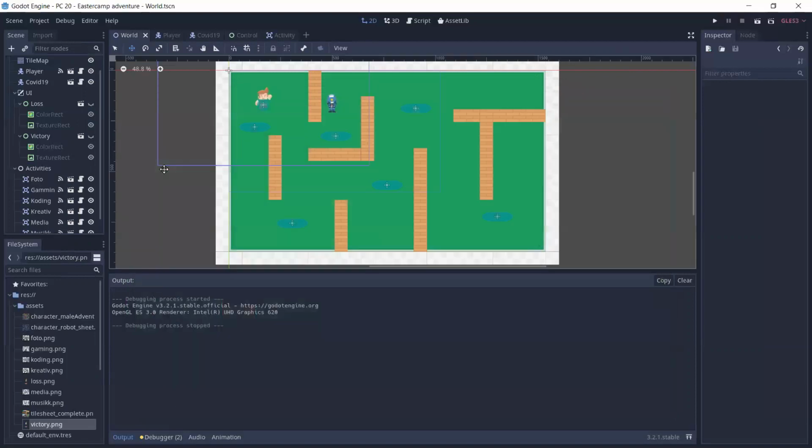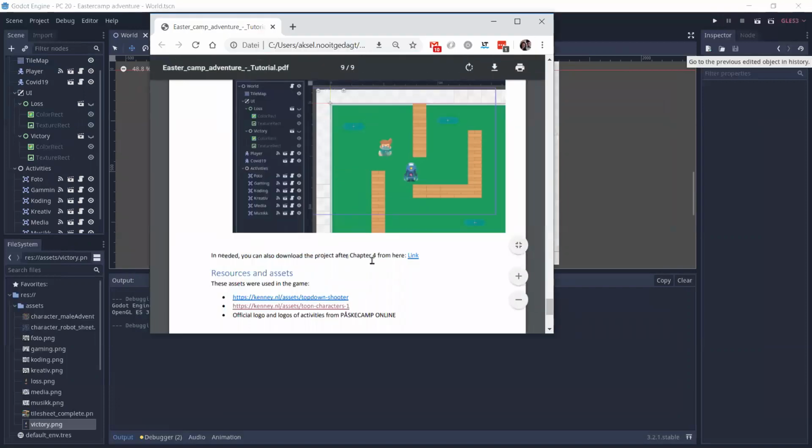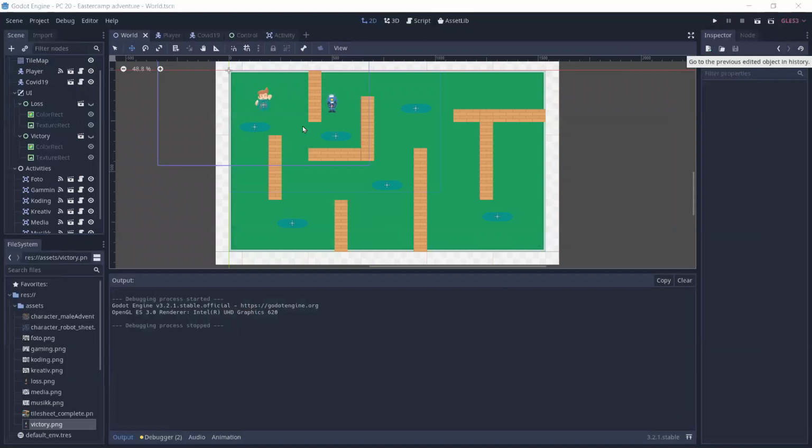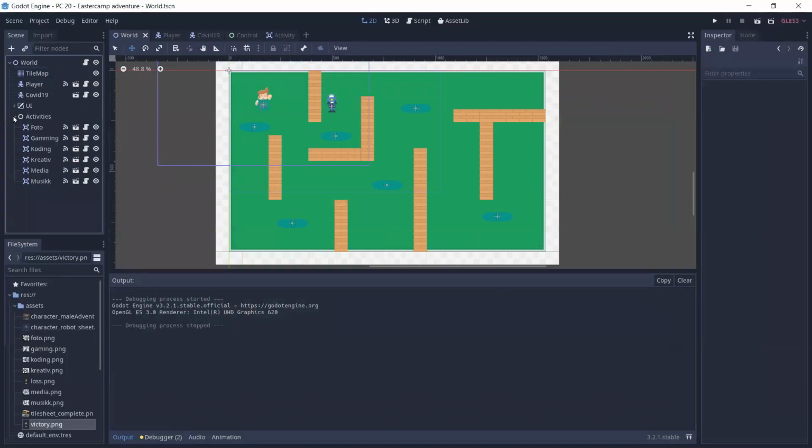Very simple. But it's actually a very simple game, isn't it? I think we have to make it a little bit more difficult. We're actually done with our course, with our tutorial. We're now here on the last one. We can download the whole tutorial from the chapter 4 link here. If you wish, you can download this one and play with me. But let's make it a little bit more difficult.